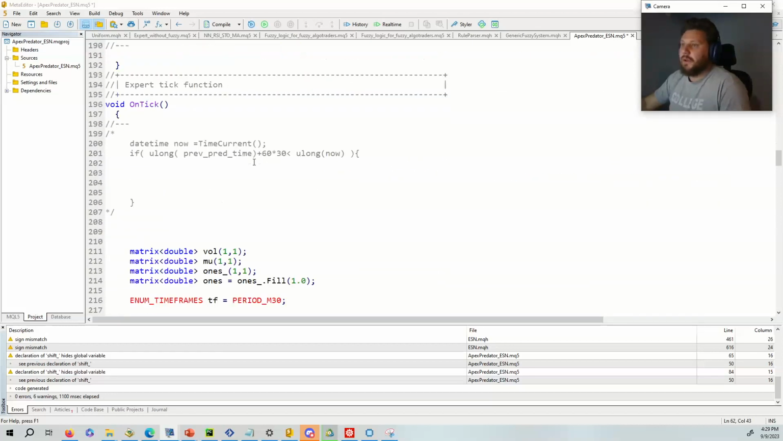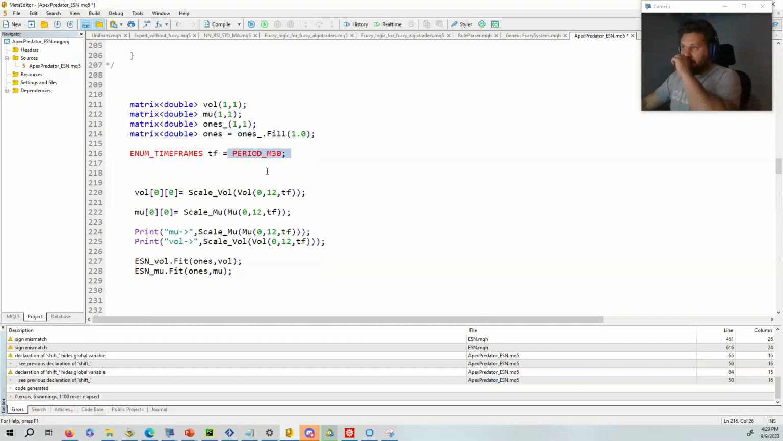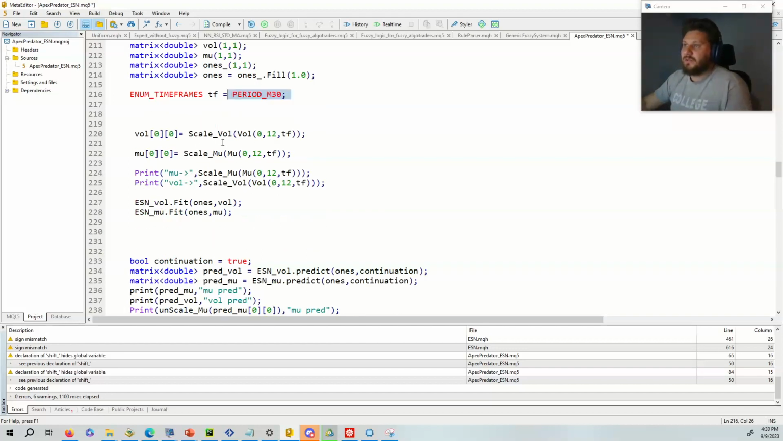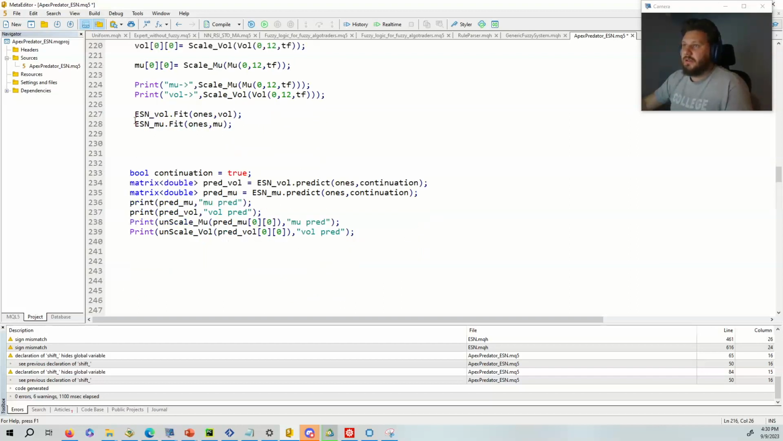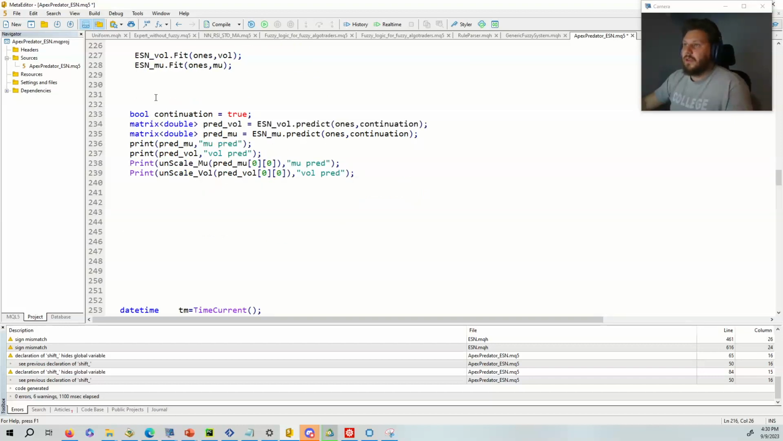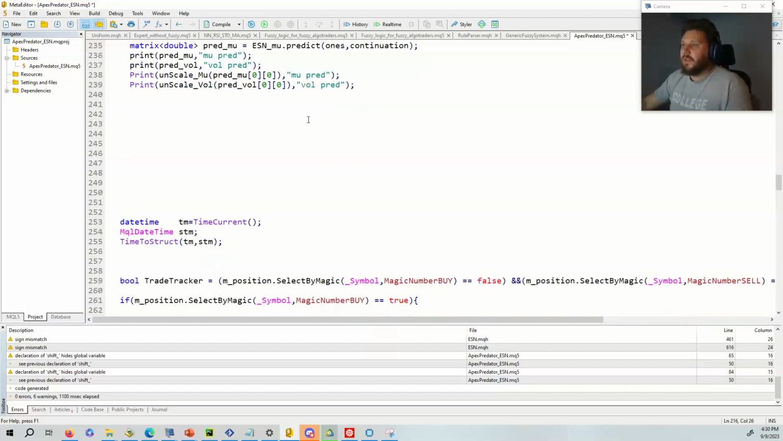Okay, cool. And now what we have to do is go over here. So our vol is a 1 by 1, our mu is a 1 by 1. We also have ones, 1 by 1, and we're going to fill them with, obviously, ones. Our time frame is going to be minute 30. And here we are just going to scale the volatility and scale the mu. We're going to do the fit ones with the volatility, fit ones with the mu, and continuation is going to equal true, so we're going to put that into the predict. So we have all these predictions, so we want to unscale the prediction and unscale the volatility and the mu. We've done that here.